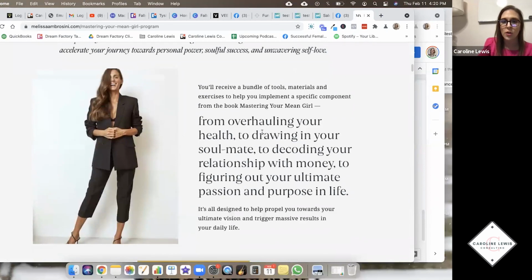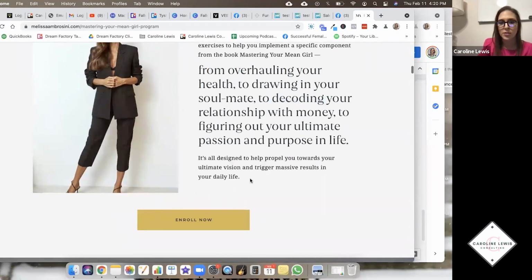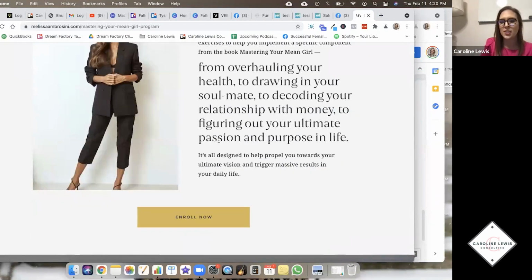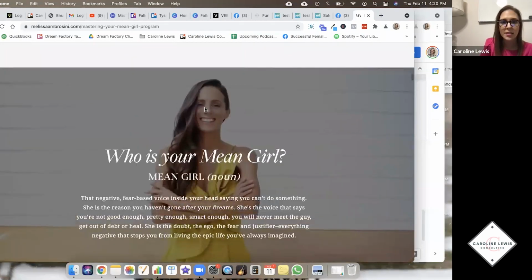She's also, so Mastering Your Mean Girl, from overhauling your health to drawing in your soulmate to decoding your relationship with money to figuring out your ultimate passion and purpose. So this, as you can see, it's not listed like you're going to get this, you're going to get this, you're going to get this. It's just kind of like starting that visionary process.